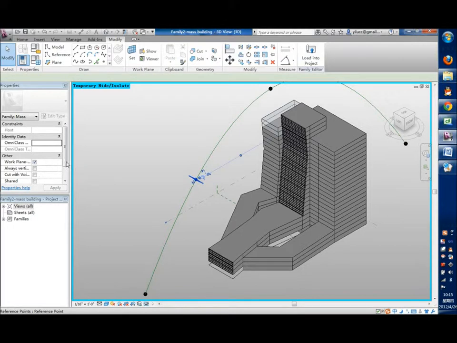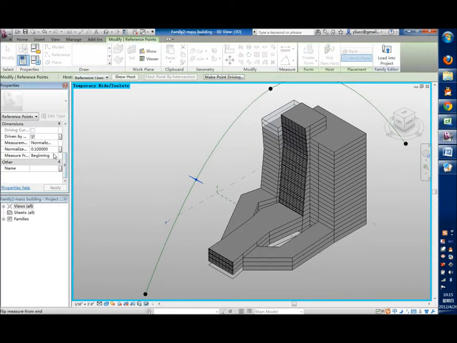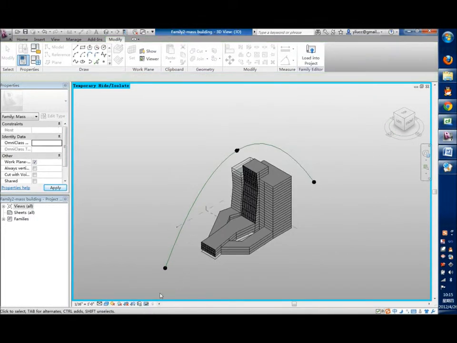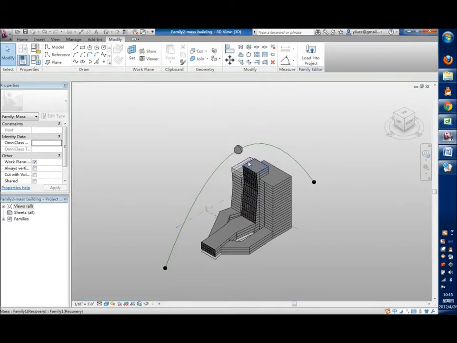I change the parameter of this point from 0.0 to 0.5. The location of the sphere is also changed with it.